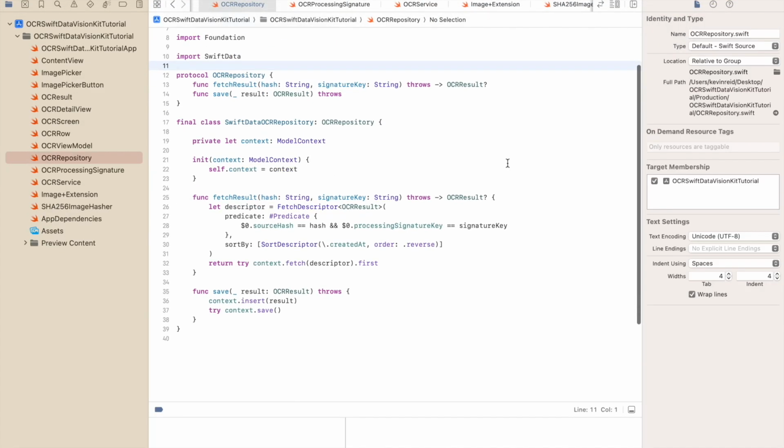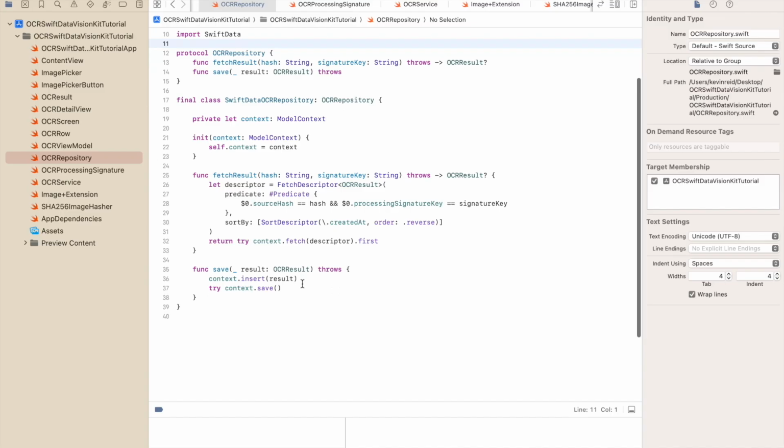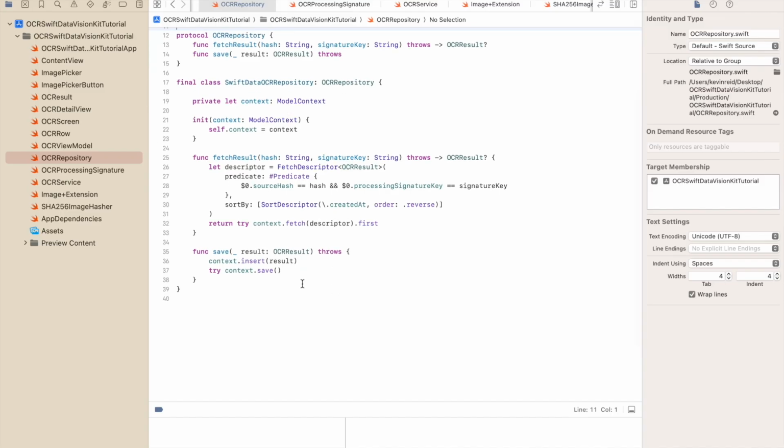And here is the updated OCR repository file. As you can see, most of the update has happened in the fetch result function. A cache hit requires both the hash and the processing signature. That's what makes the cache correct. And also within the save method, the repository owns persistence.